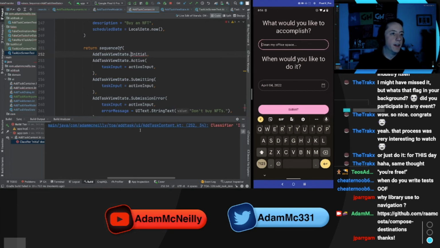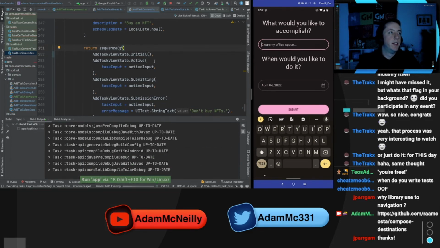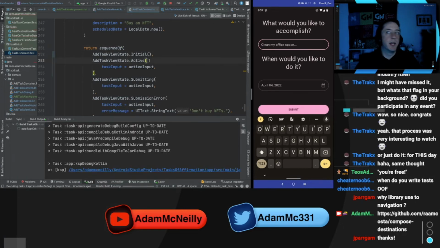We got an error. Classifier initial design. Ah, I see. Because I changed that from an object to a data class, so we have to add parentheses there.